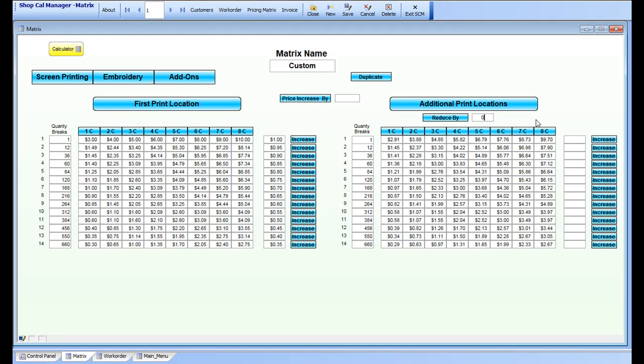If I want to reduce by 0%, you'll notice that now this matrix matches this side. What this means is that ShopCal will calculate the same amount of money for the first print location that it would for any other print location. If we want to give a 3% reduction in cost for additional locations after the first, we just put 3% in there and hit that.